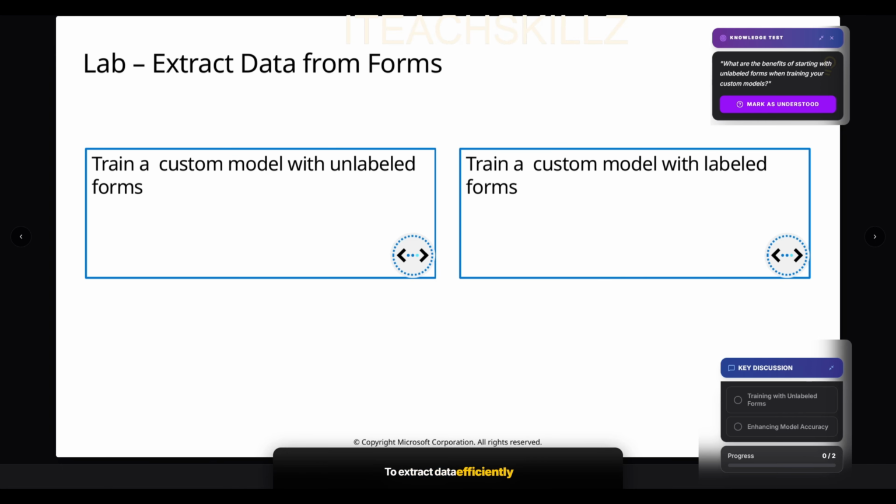To extract data efficiently, start by training a custom model using unlabeled forms. This allows the system to learn general patterns without human input. Now let's explore how labeling these forms can refine your model further. By adding labels, you provide specific examples that enhance accuracy and reliability in extracting relevant information.